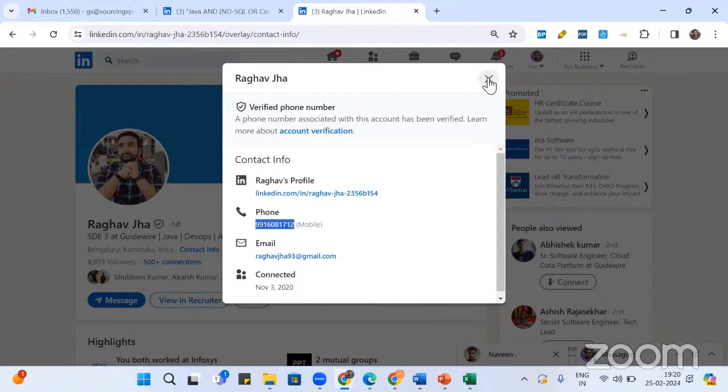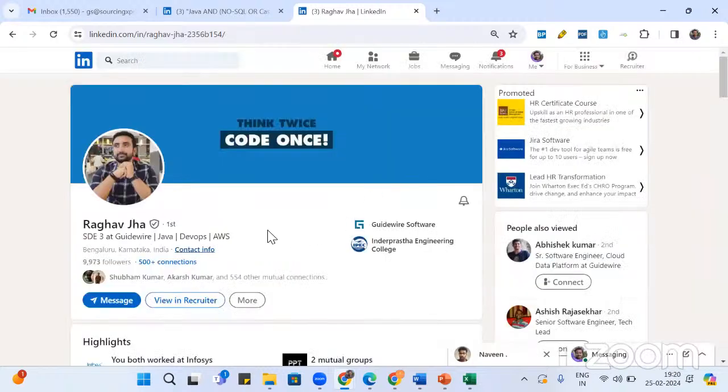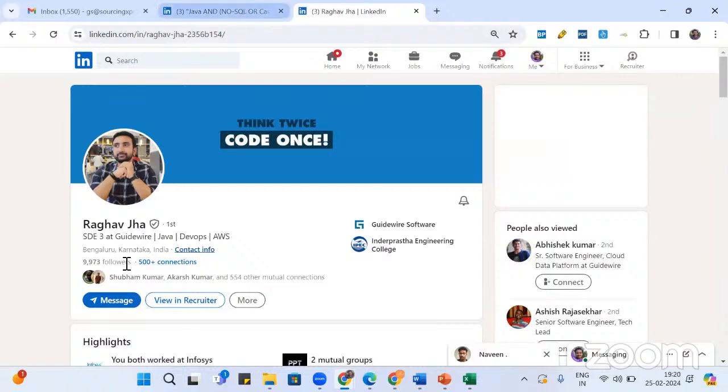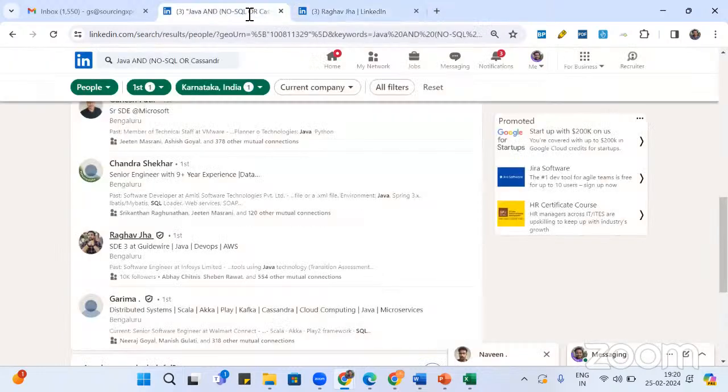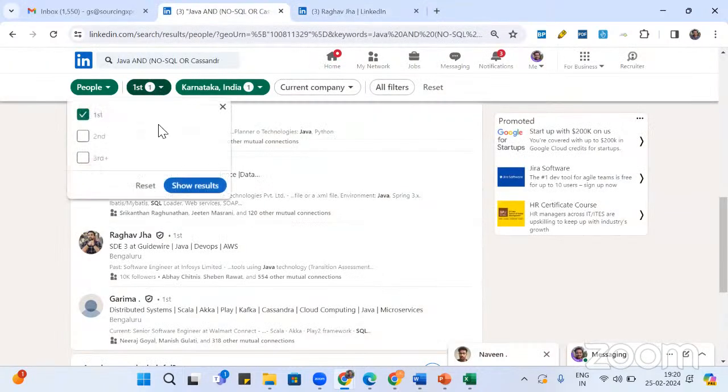Unless they have gone into the settings in the backend and clicked on don't show mobile number, you'll still be able to see the mobile number of the candidates who are in your first degree connections. So you don't have to upgrade to any version to send a message. I can directly send them a message. That's the first thing, about first degree connections.